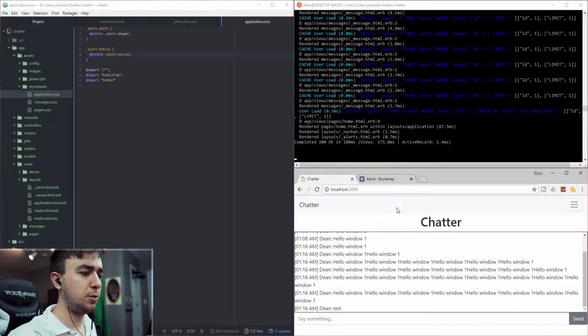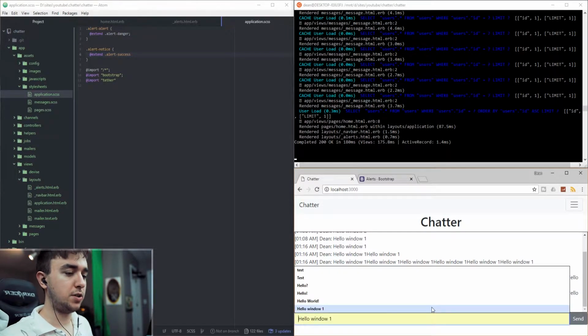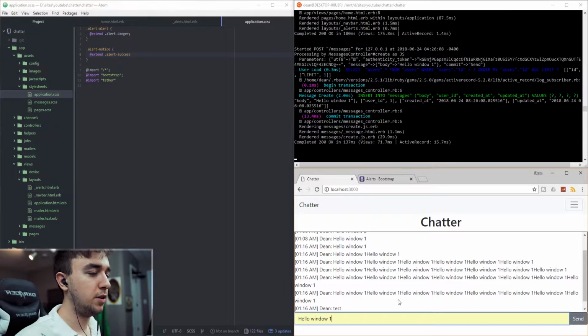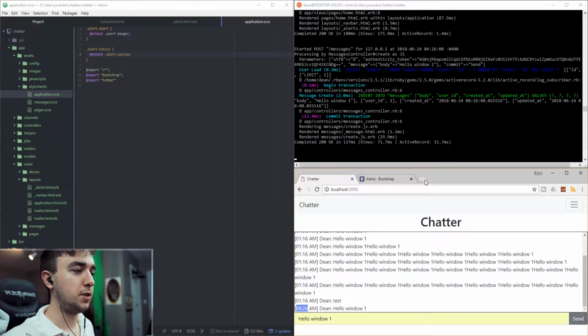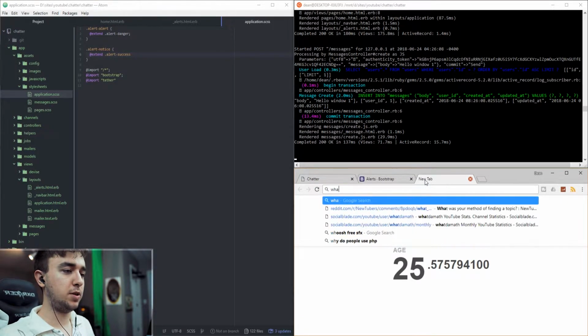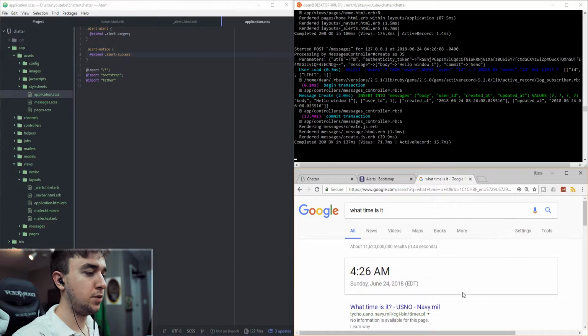better. The last thing I want to change is the time zones, because right now if I send a message, hello window 1, this is telling me it is 8:26 a.m., but it's actually 4:26 right now. Let me just see what time it is. So for me, it's telling me that it is 4:26 and Sunday, June 24th, 2018.